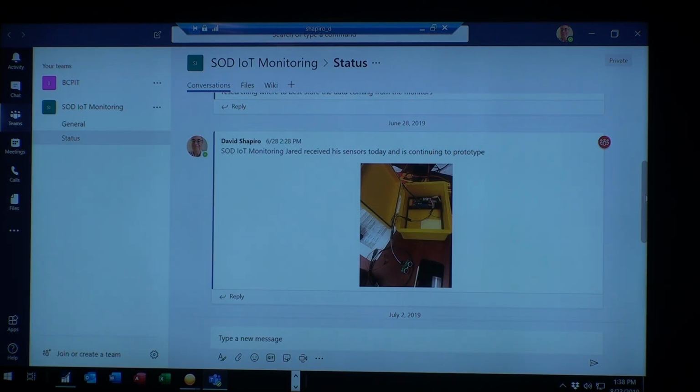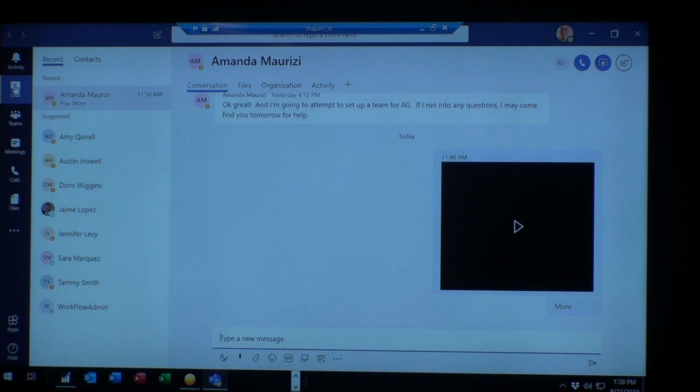So the answer is, you get the option when you're creating a team if you want it to be public or private. Now, we don't have call-in capabilities inside of this system. We did not pay for that feature, so we can't use this as a phone system. But you can have chats.